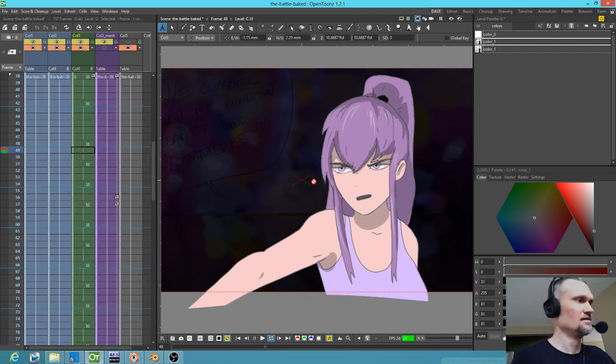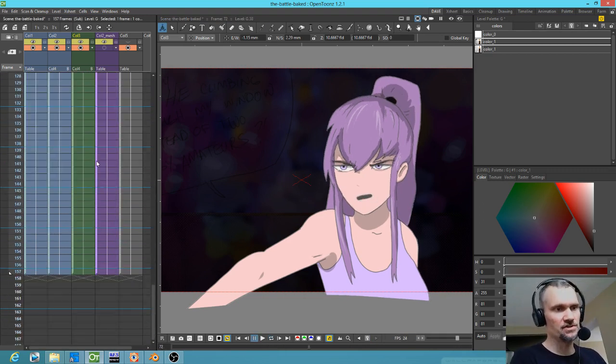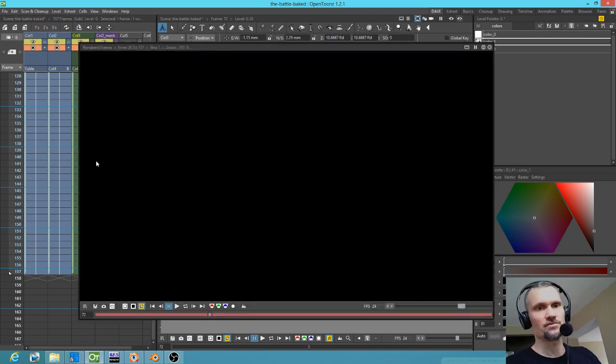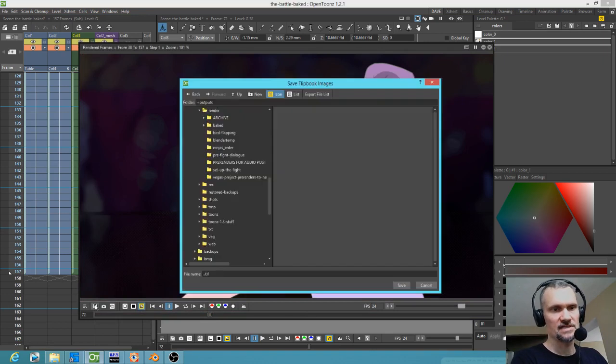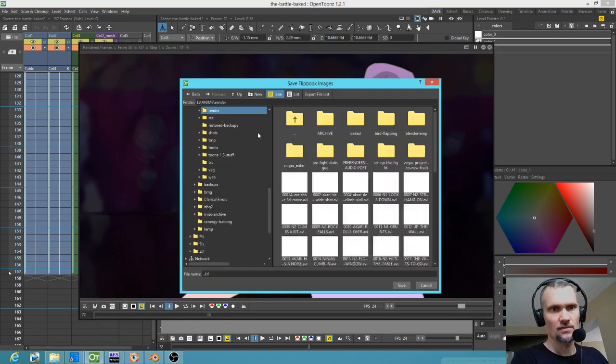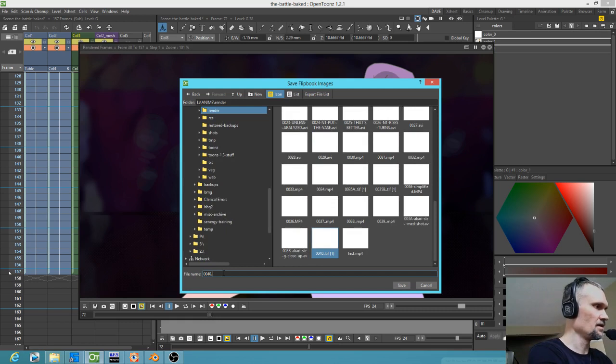It looks good. Alright, so now we've got our full range from 38 to 157. Let's just hit Control R. And we're going to save this in the render folder as, I believe, 0041. Yeah. But this is not going to be a TIFF sequence. This is going to be an MP4.